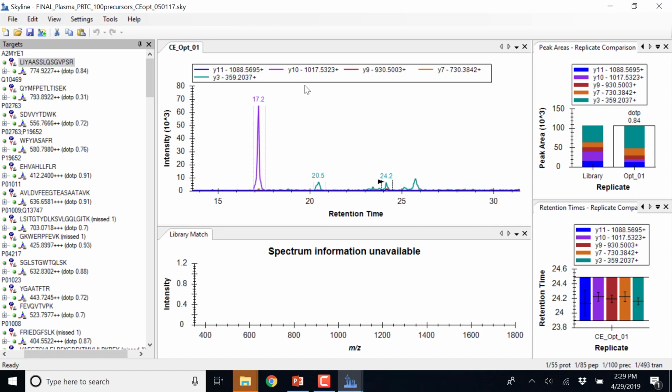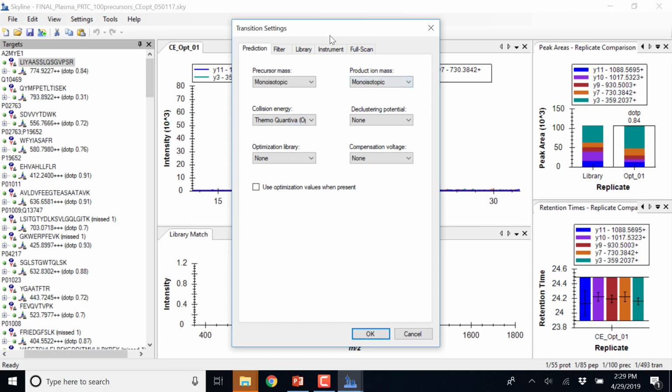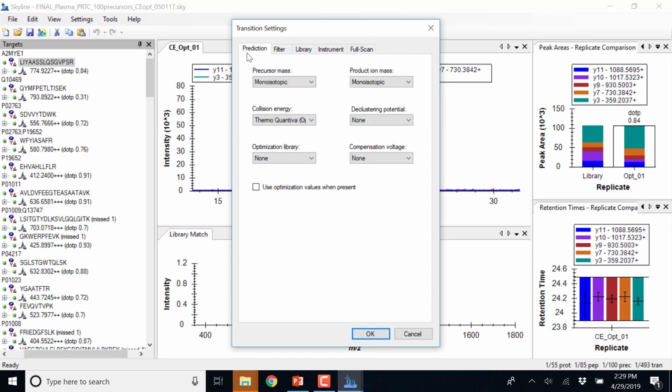So the way that we optimize collision energy is by using Skyline, which is super nice. And if you go into, let me just make sure before I tell you, filter prediction. Yeah, so under settings and then transition settings, there's this prediction tab. And there's a collision energy option.